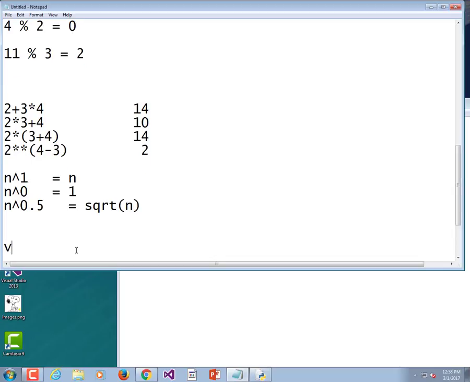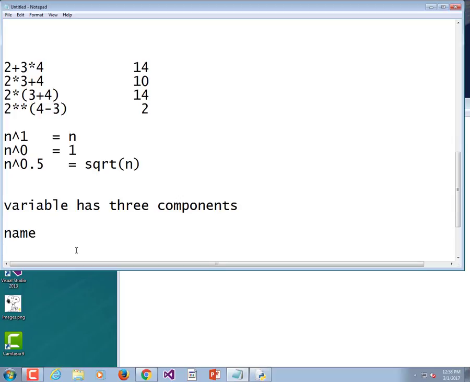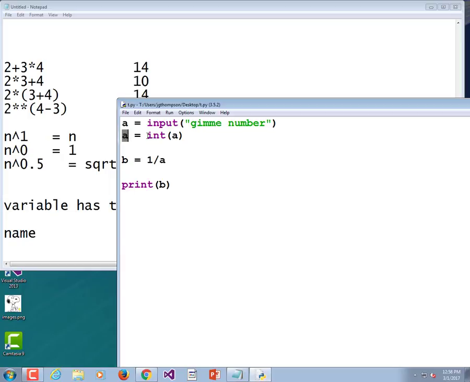All right, a variable has 3 components. It's got a name. Every variable has a name. What else does a variable have or is keeping track of behind the scenes? Well, when I do this, A is equal to int A. If they had typed in 10, what is A going to be when we're done? It's going to be 10. So every variable has a name and it has a value.